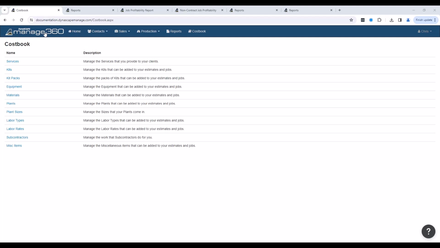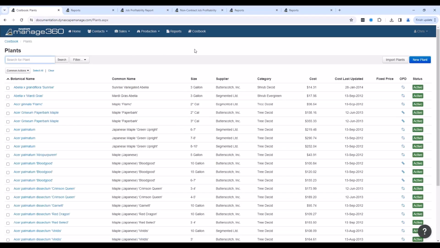All right, so here we are within the cost book, and there's going to be a few areas that we're going to need to update to ensure that our pricing is correct and current. So I'm going to start off in the plant section, but plants and materials are imported pretty much using the same process. So I'm going to select plants, and this will open up the plants portion of my cost book.